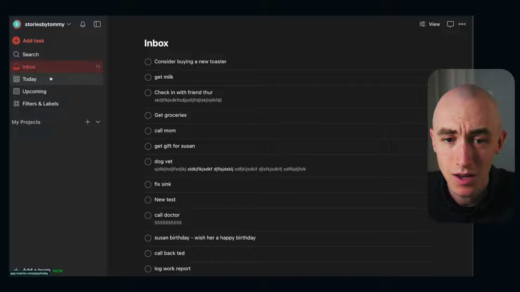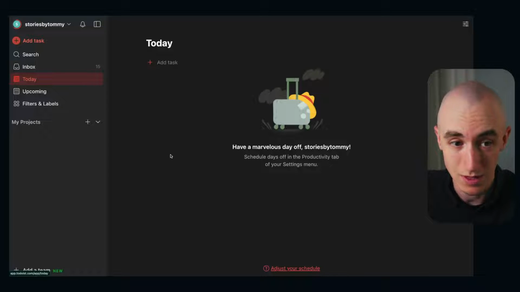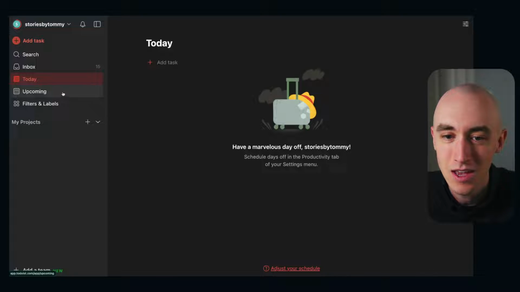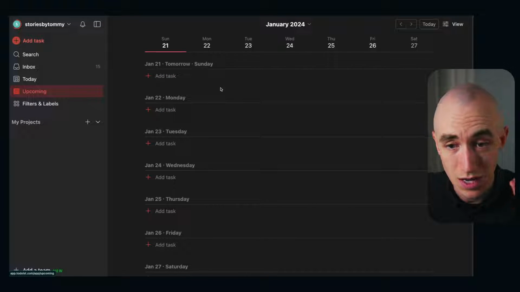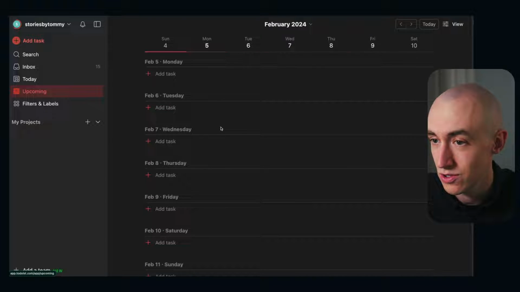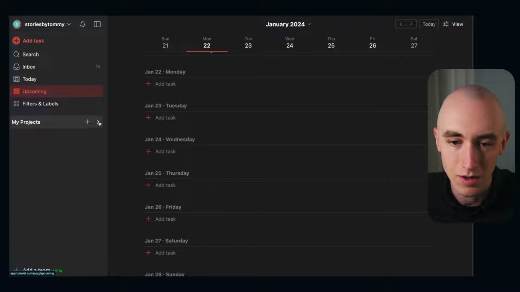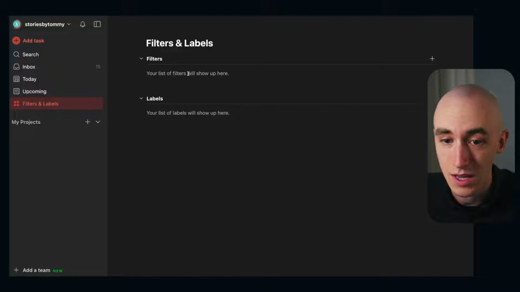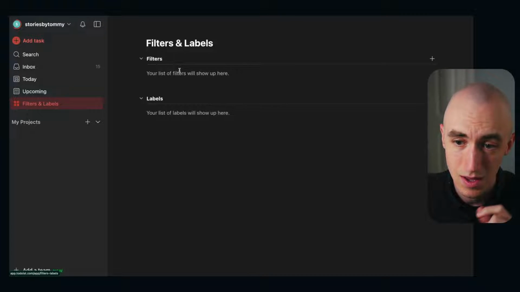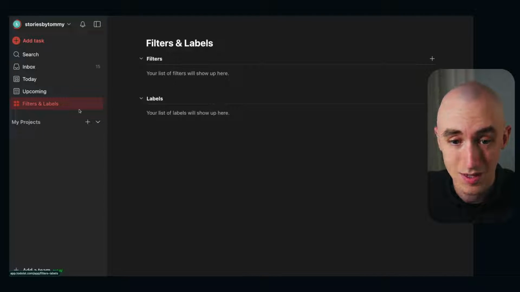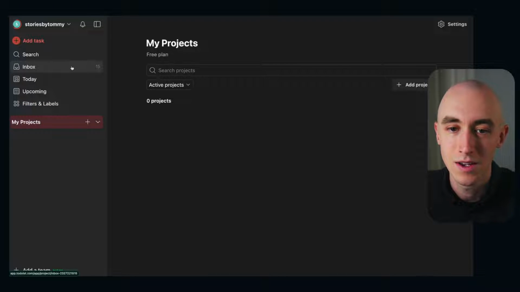You have your search tab here. You have today, which anything that's overdue or scheduled for today will show up in. Nothing's here because we're going to get to that in a second. Upcoming is just by date when it's scheduled. If it has a due date, then it will show up in here. So you can scroll and keep scrolling forever and look for things that are coming your way. Down here you have filters and labels. Filters are a unique way of seeing specific types of tasks. Labels are a way to organize tasks. And then you have projects down here, which we don't have any of right now. We're going to get into that.